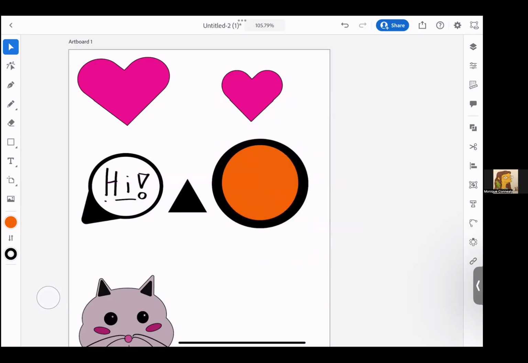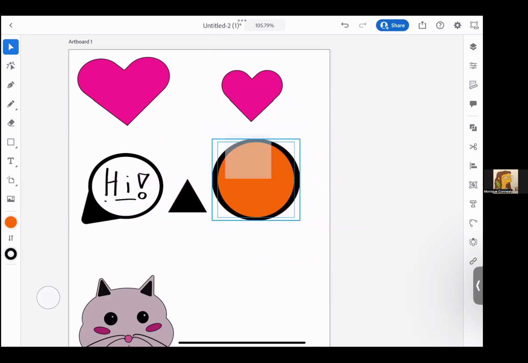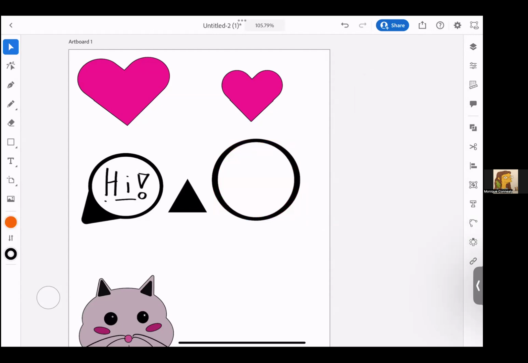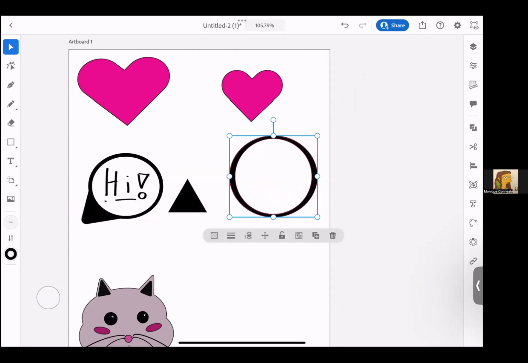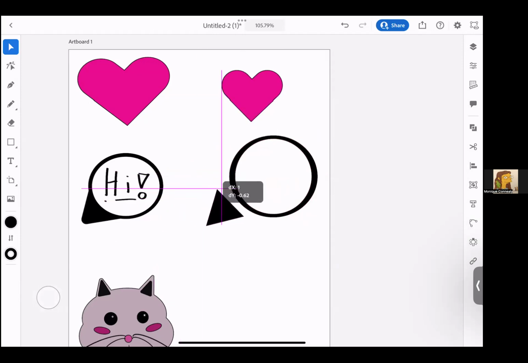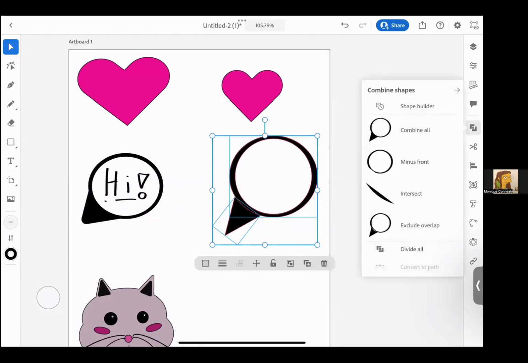You can see how that's going, and just like this. So now I'm going to select it. Oh, not the triangle. I'm going to select it, and then I'm going to do the minus front, just like that. And then I'm going to take the triangle and rotate it, holding down the shift key. I'm going to adjust the size of it a little bit, and then combine it all again.